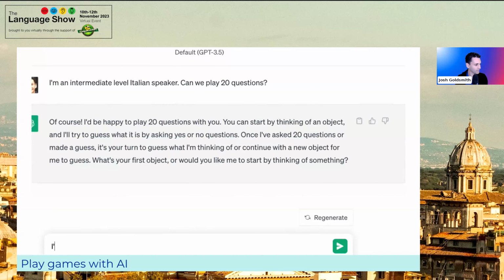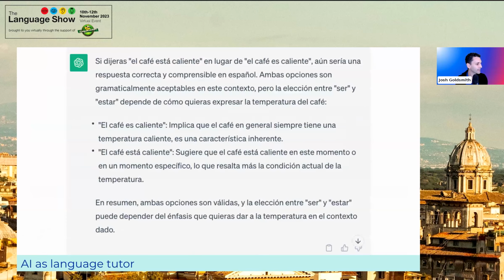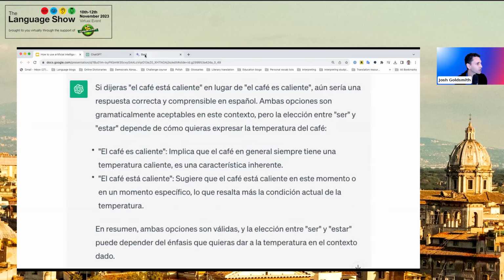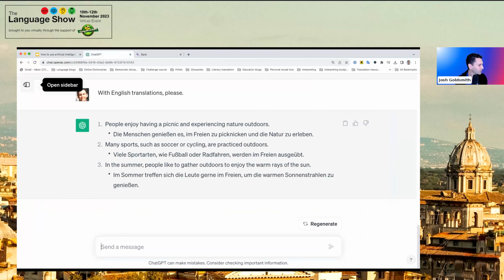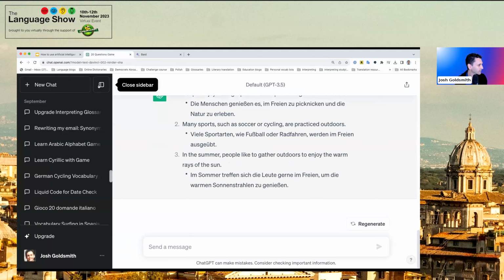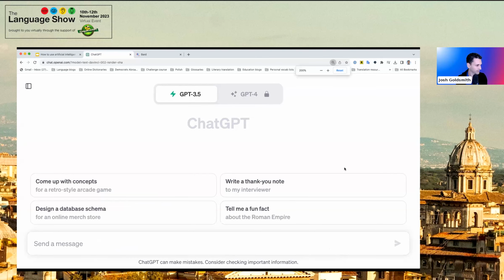Okay, so we saw playing games, and the third thing I wanted to show you was getting AI to be a language tutor. So we'll just create a new chat. So there's this word in Portuguese that means a lot of different things that I've been trying to understand. And this word is ligações, okay? Ligações can mean things like connections, links, and so on. So let's just see what AI can tell me about this word.